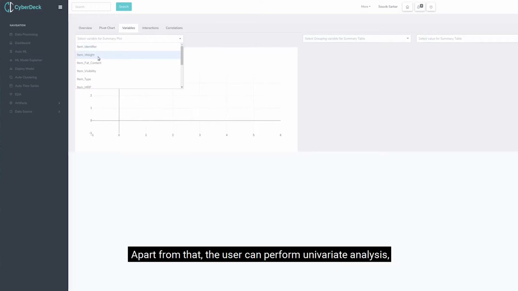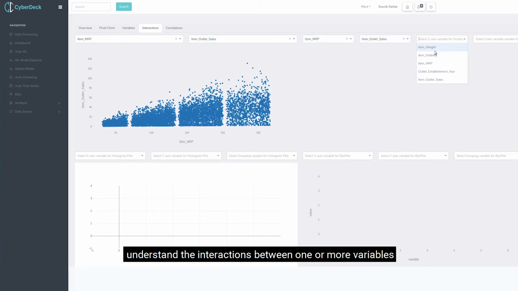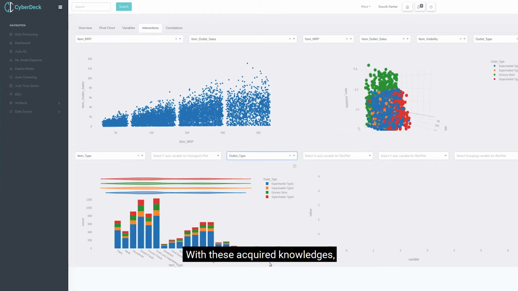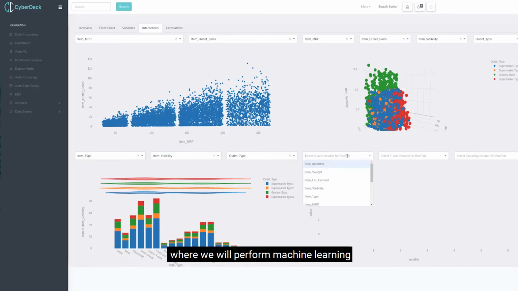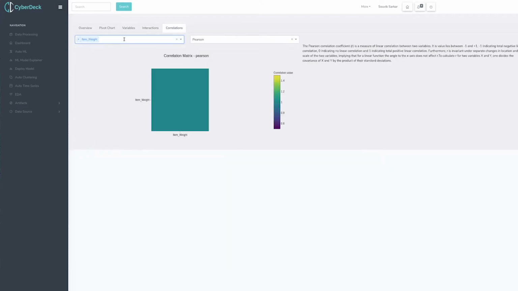Apart from that, the user can perform univariate analysis, understand the interactions between one or more variables, and see the correlations between the different variables. With this acquired knowledge, now we can move on to the next part where we'll perform machine learning to predict the sales for different items at different stores.